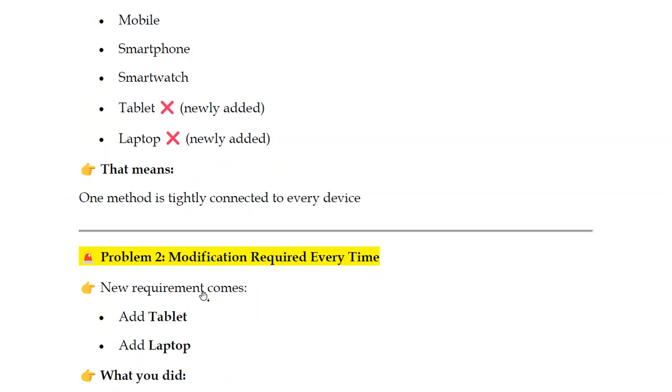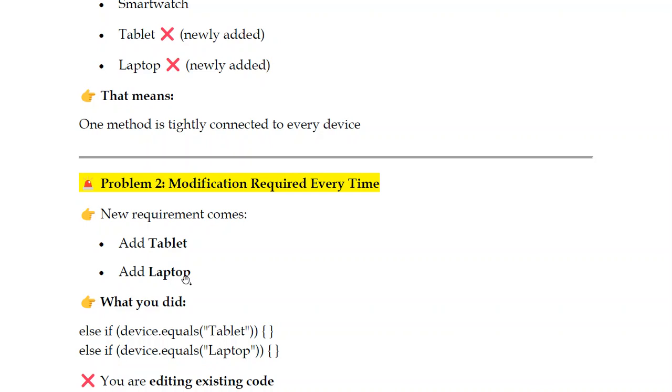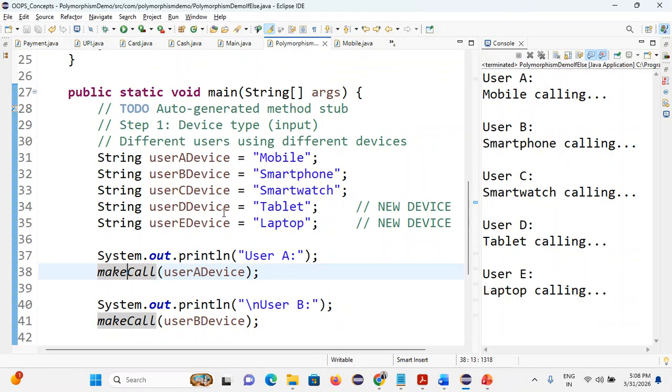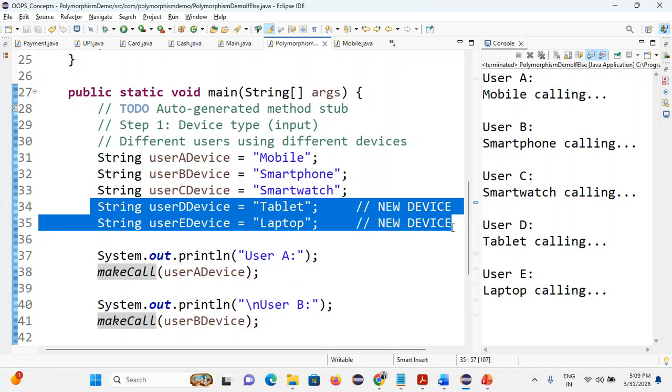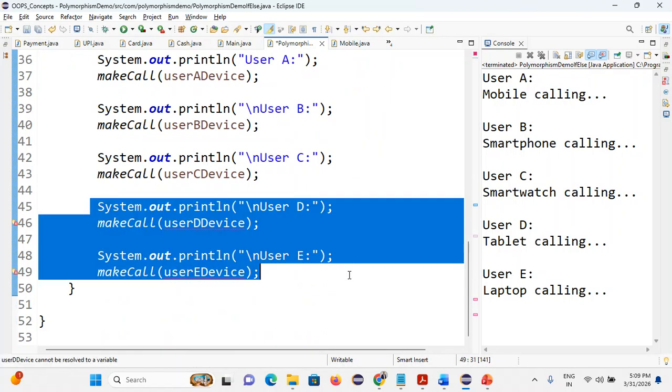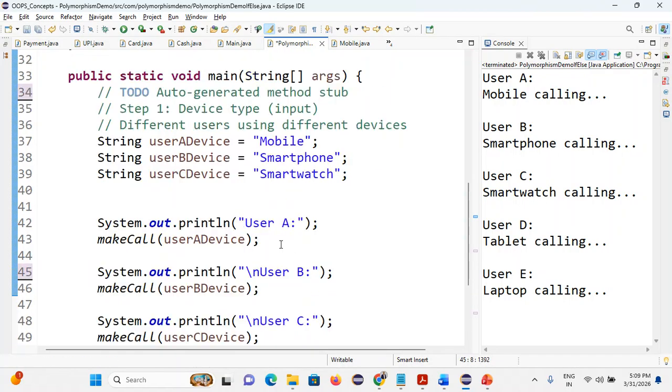See here, another requirement is coming: add a tablet and a laptop. Two things are coming. You have to assume that this is not present already. Okay, assume it is not present like this, and cut those lines.